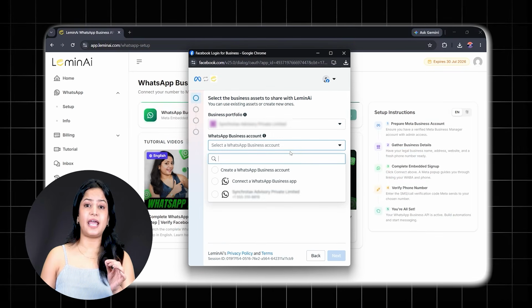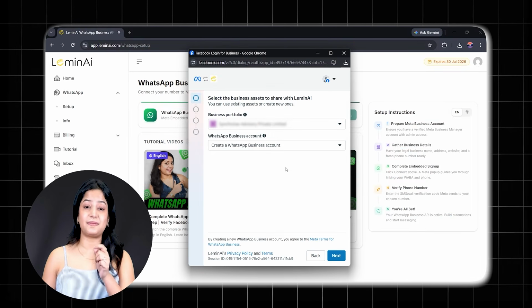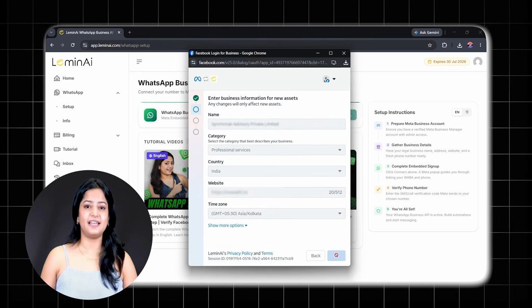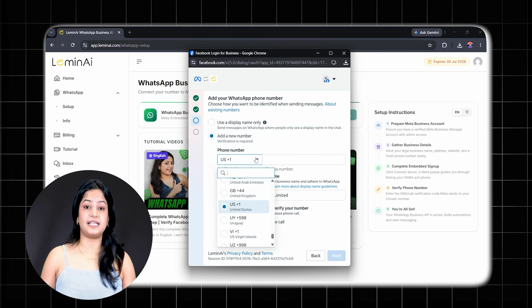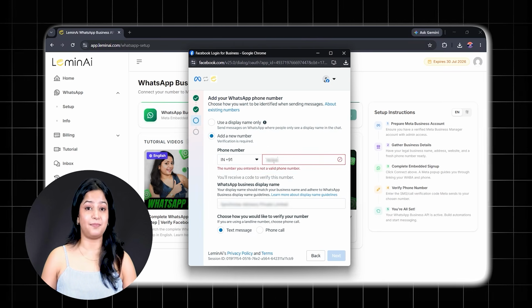Now let's look at the second option if you want to use the number only on the API dashboard. If you want to connect your number directly to WhatsApp Business API, select the Create a WhatsApp Business Account option and click Next. Select your business category and click Next. Now click Add a new number. Select your country code and enter the number on which you want to activate WhatsApp Business API.